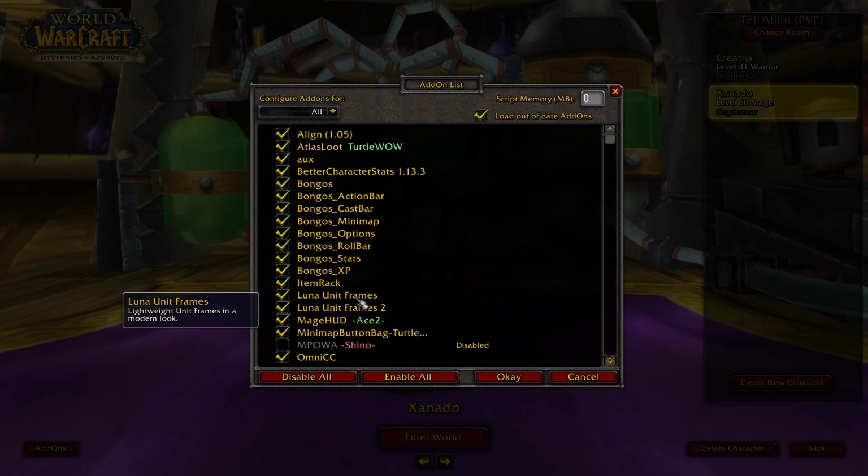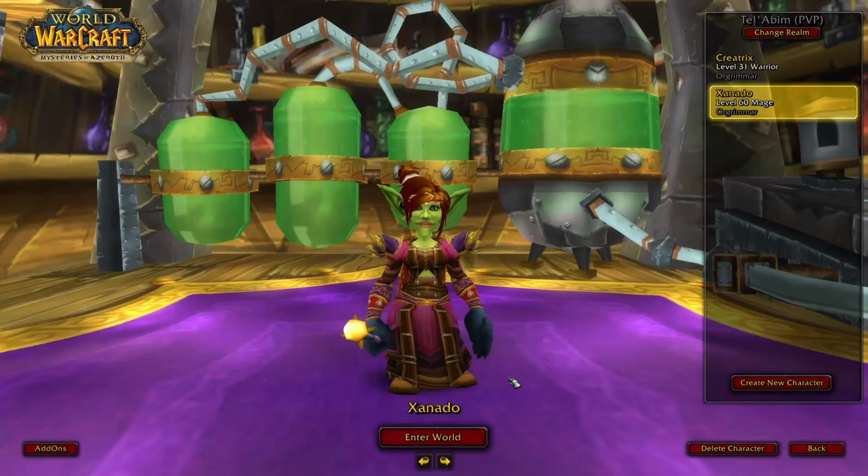To make it work, to customize these two individually, you will have to disable one and then modify the other, disable this and then modify the second one. And once you're happy with the modifications, you enable both of them and they will overlay as two separate add-ons. So we will start by modifying the main parts of the unit frame. So we disable the second one.